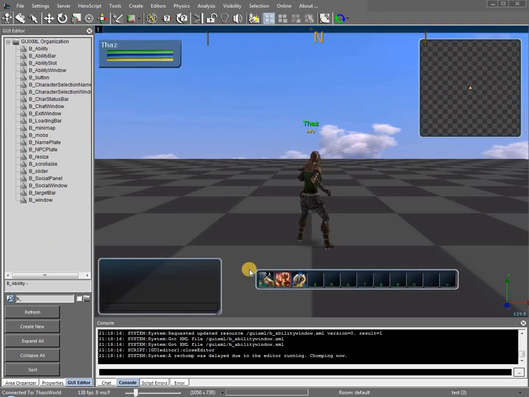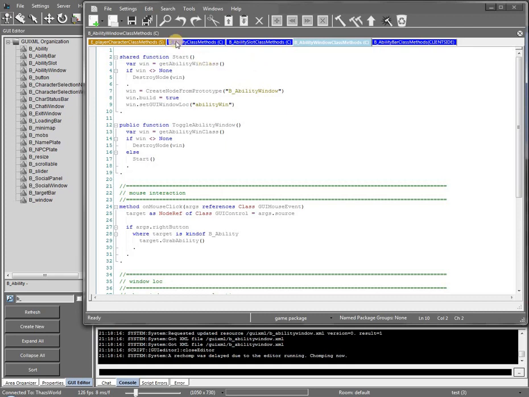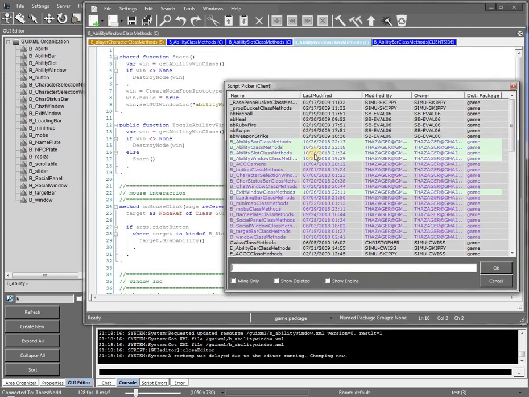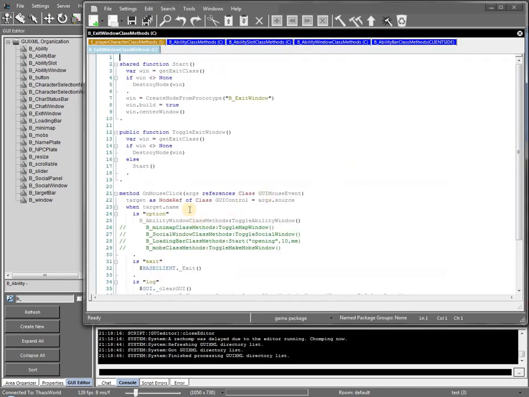Okay, Control G brings back our pictures. Next, we're going to open the script, B, exit window. And we're going to type in under option, B, ability window class methods, toggle ability window. And we'll comment the others out. This is the one we're going to work with currently. Okay, we compile and submit that.